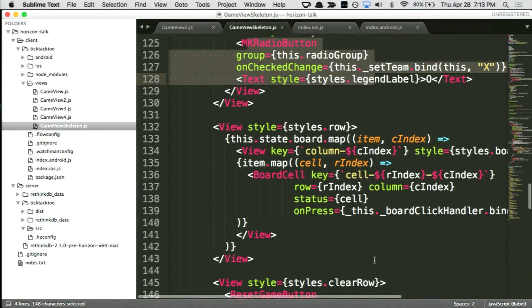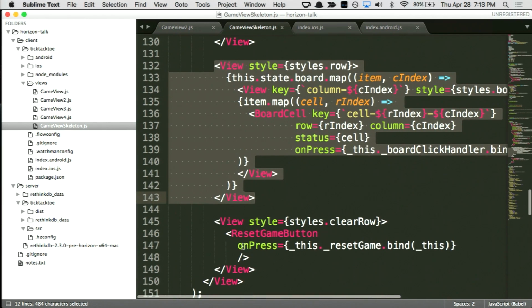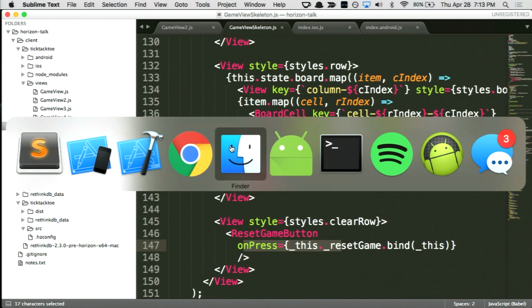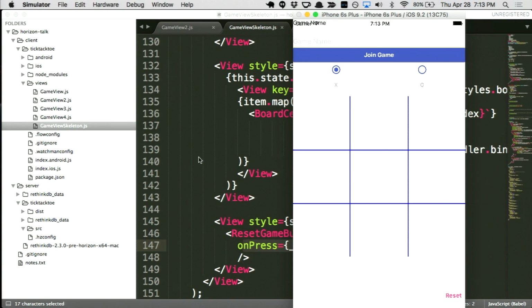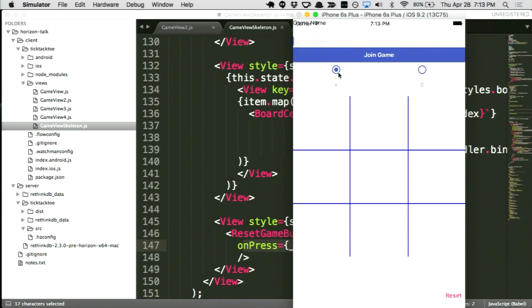We have our fancy board game tic-tac-toe grid, and then you have a reset button. And what that looks like in the simulator is this thing right here. So you have a bunch of buttons that don't do anything, but all in all, it took me 5 minutes at home, but here in the magic of this thing, we have it in about 10 seconds.